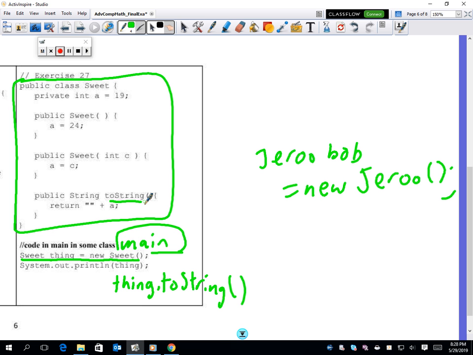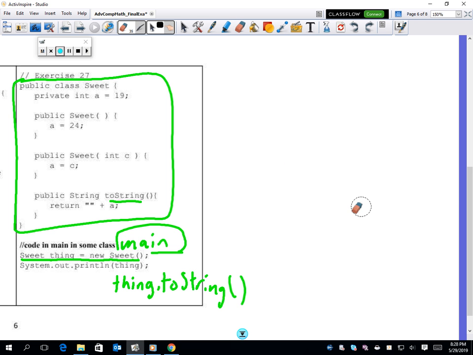Now let's think about what's happening. So sweet thing equals new sweet. Whenever we make a new object, it's going to call one of the constructors. Let's see, what does a constructor look like? Well, remember that whenever we say Giroux Bob equals new Giroux, or crab Bob equals new crab, or sweet thing equals new sweet, it's going to call a constructor. The constructor will always say public and then the name of the class name.